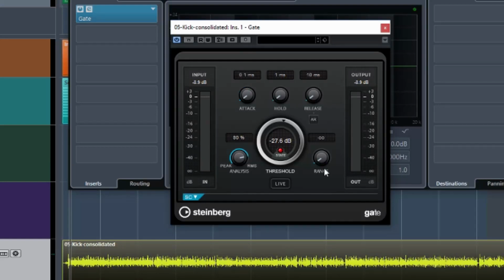Now on top of that, we can also set a range value here so that we can actually say that we don't want to totally silence it. So obviously if we go to infinity, as soon as that gate closes, it's just silence. But we might want to use this gate to reduce the amount of bleed and the amount of noise, but not totally get rid of it. We might want to keep it in so that it sounds a little bit more natural, but it's just a little bit too much.